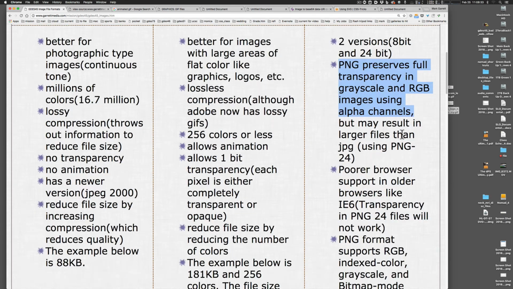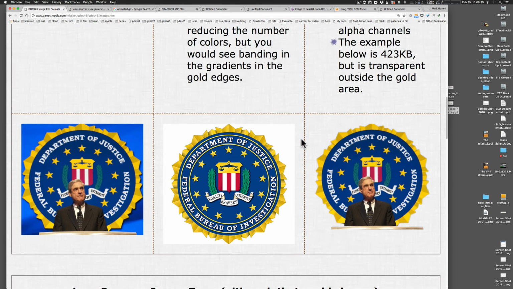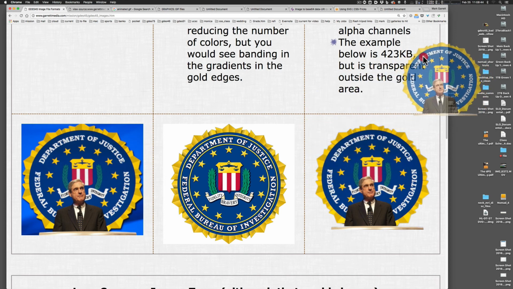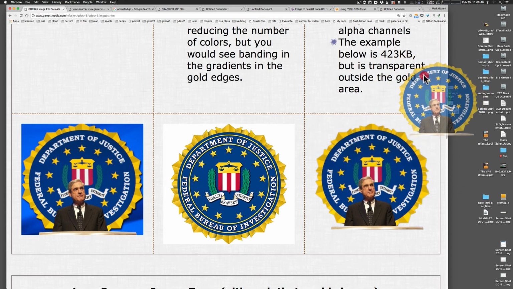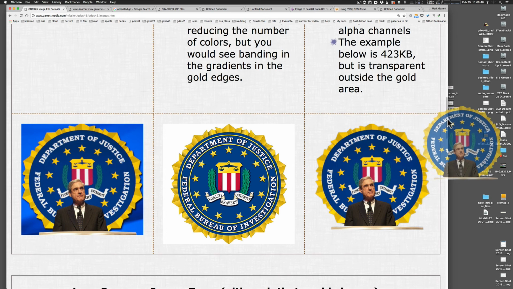So what does that mean? That means that here is this PNG. If you look closely, hopefully you can see it in the video, there is no background around the edge of this. We're seeing the background of the page. So if I drag this off, you can see that it's transparent. But there's also no halo problem.